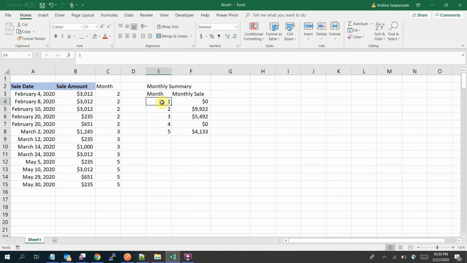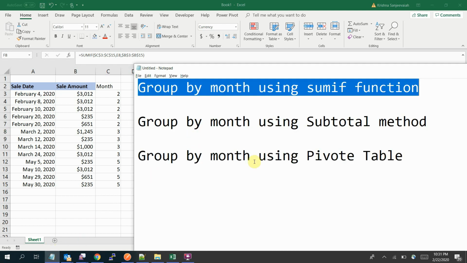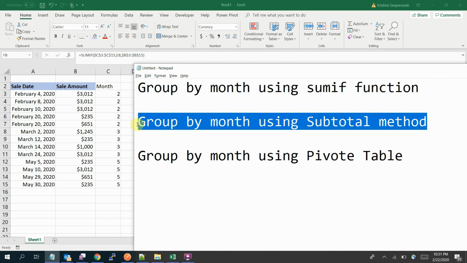Okay, so as you can see here, for January we don't have anything, and also for April we don't have anything. Alright, so this is how you calculate the monthly summary. Group the values, group the sum, or group it by some criteria. Okay, so let's see now the second method using subtotal.